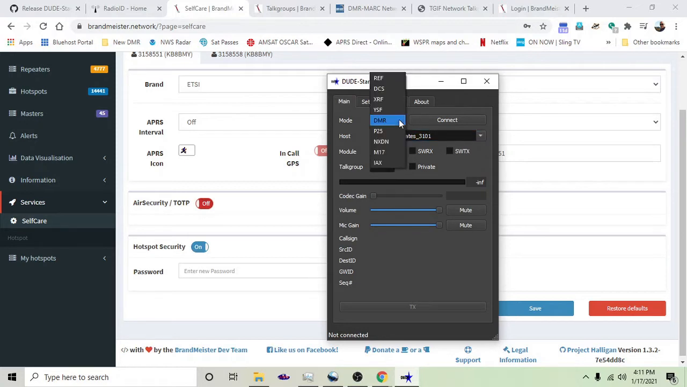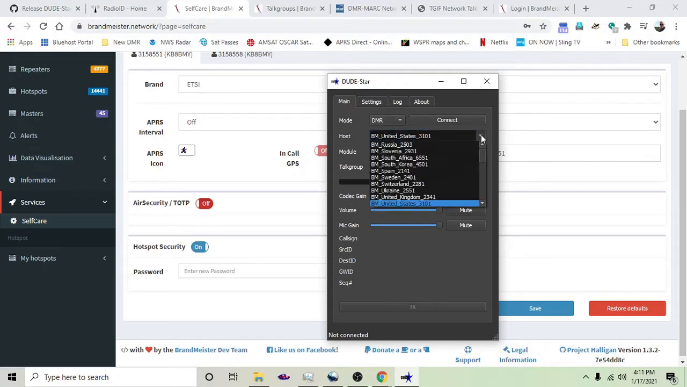There you can choose the mode. As you can see, there are a variety of modes that you can use with Dude-Star. You can use Yaesu Fusion, P25, M17. In this case, we're going to choose DMR. Once you do that, you want to select a host. And again, as you can see, there's a variety of hosts, and we'll go over these.